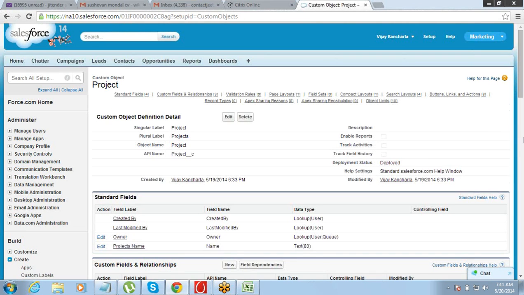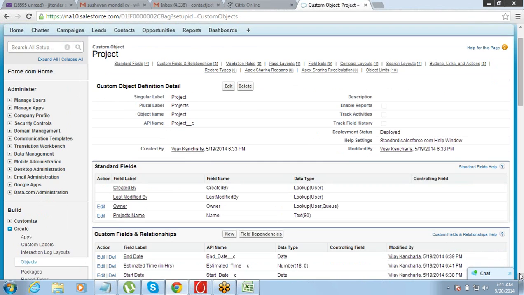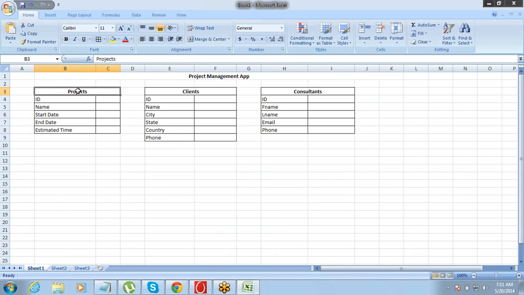Save it. Done. So we have created, we have 7 fields here right now. So in a way we are done with this object. Now let me start creating this object client. So in case you missed on something, please do follow it now.